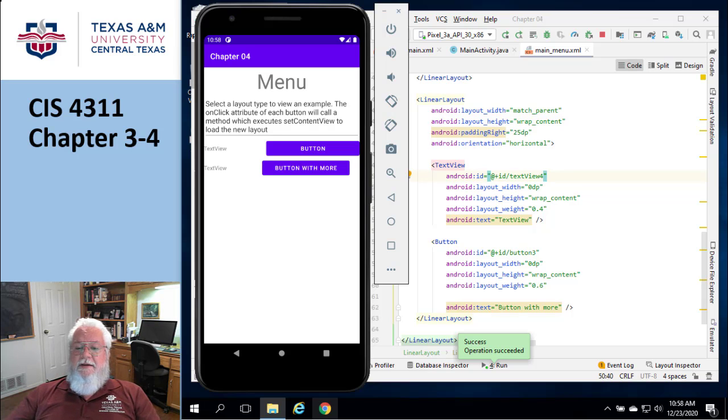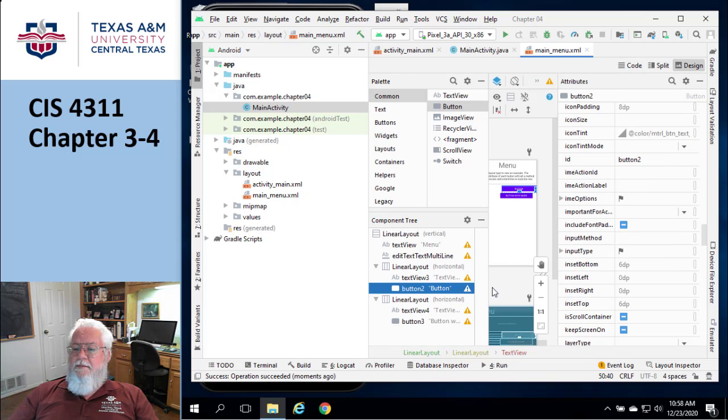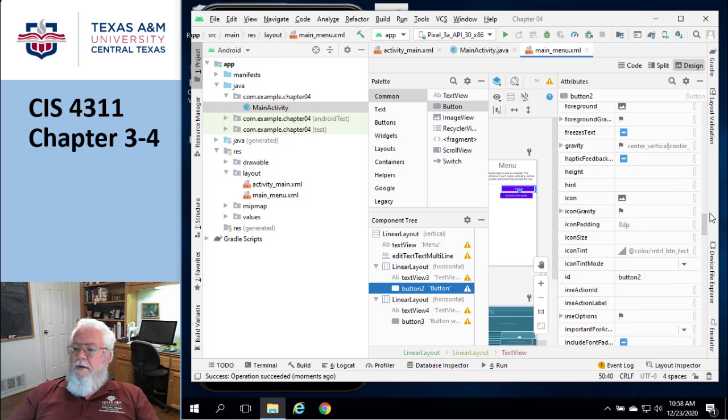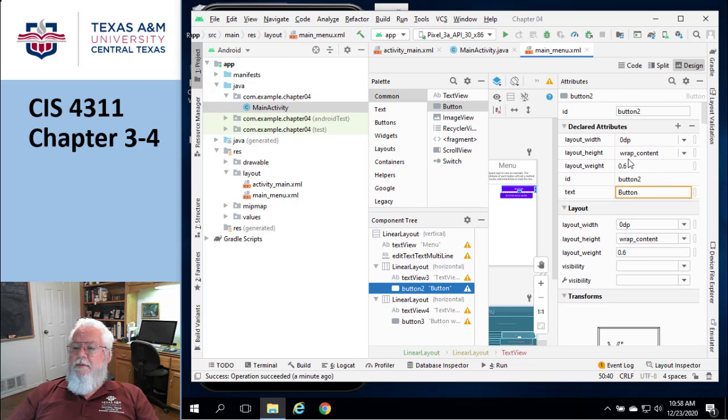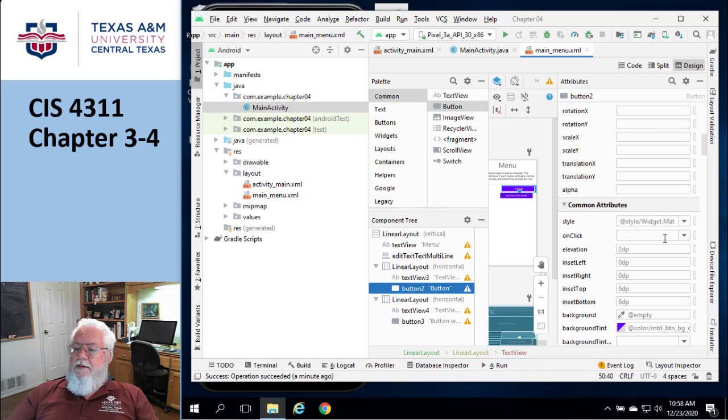Basically, we've done this before. I guess I'll go through one of them. Okay. So I'm going to stop my guy. I'm going to do this from the designer, just for the heck of it. So I'm going to click on the first button. And one of the things that typically shows up is a thing called common attributes. On click. And here I give it the name of a method, which I'm going to call mine load constraint layout. Okay, that's the name of a method, which we don't have, but I can fix that.